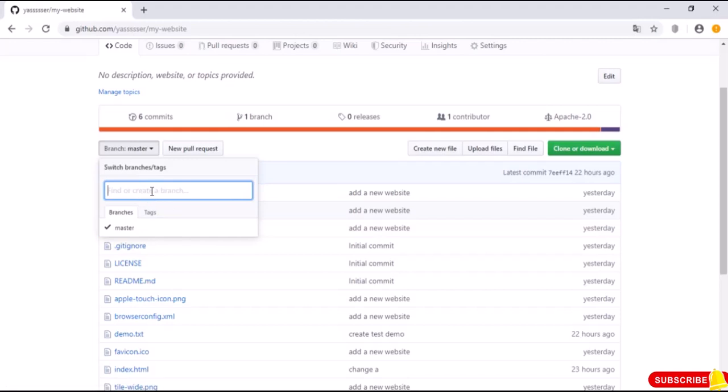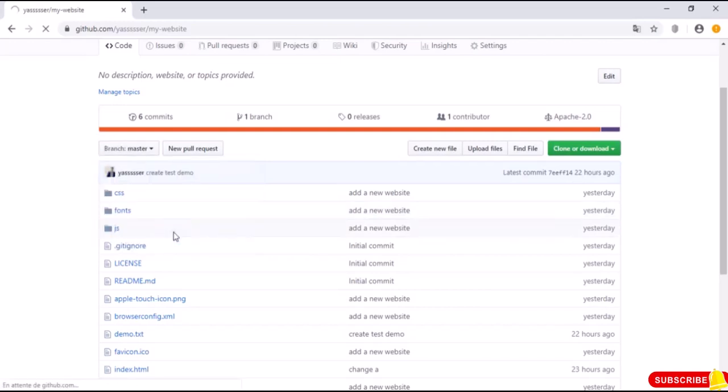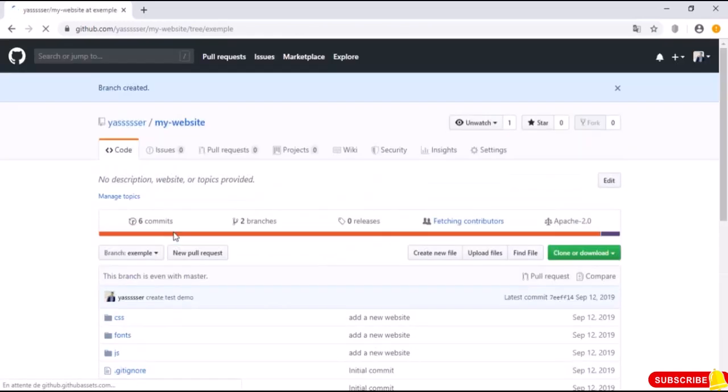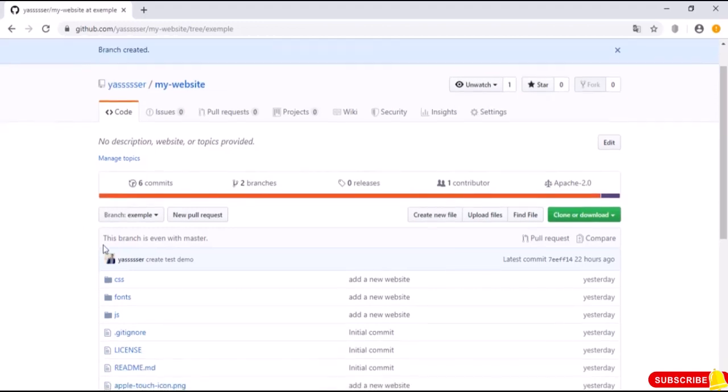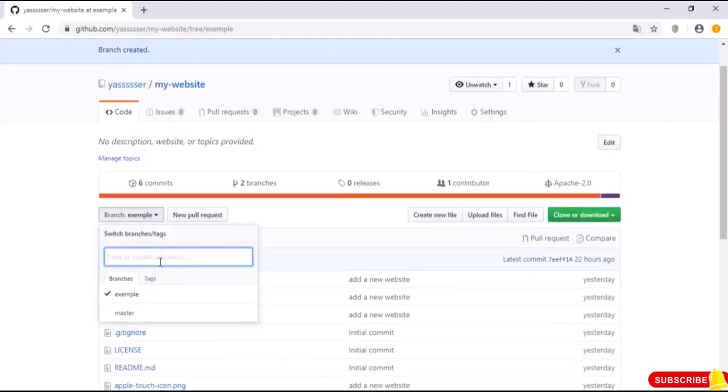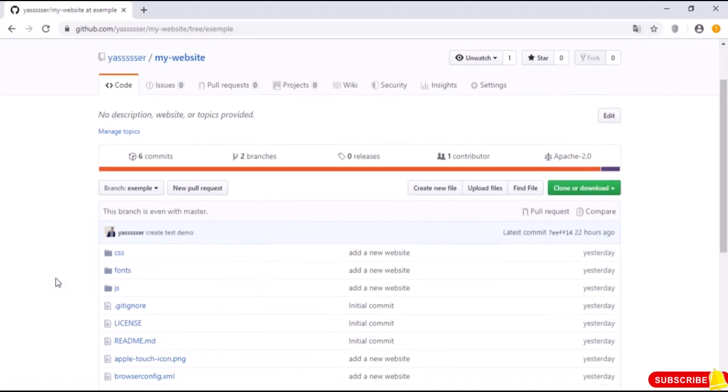Let's name it, for example, example, and here it gives us the possibility to create branch example. If we click on it, it will be created, and we see here branch created, and we're already on it. We see that the check is on example. That means we are now in branch example. So let's create a file in this new branch. We click on create new file.